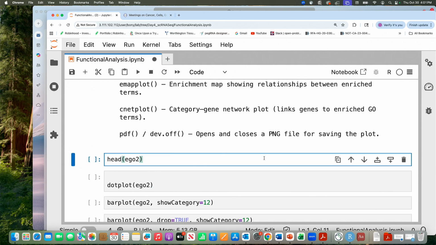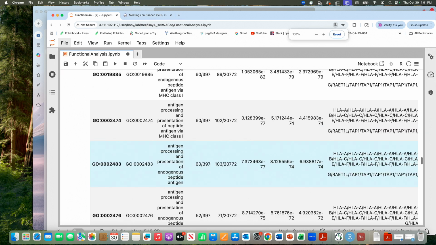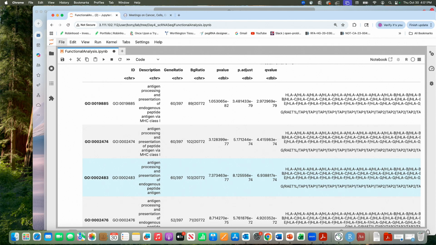So I just want to see the head of this, and don't worry about much of these things. It tells you the GO term ID and gene ratio, which is basically fold change in this case. Then you have the p adjusted value, q value, and a list of genes, which here are RSV data. But forget about the biology of it at this point.